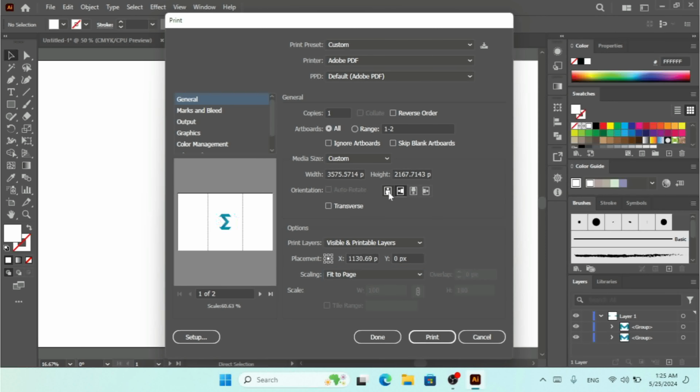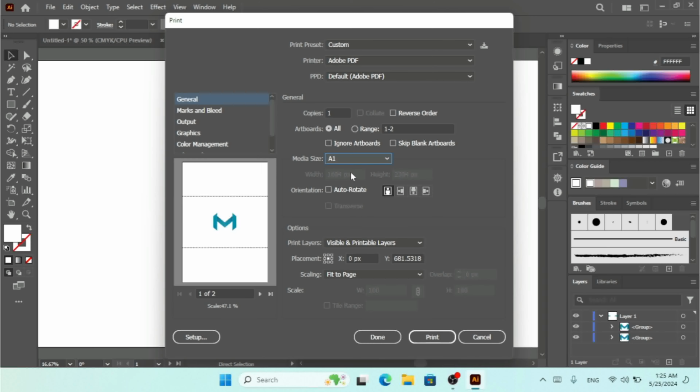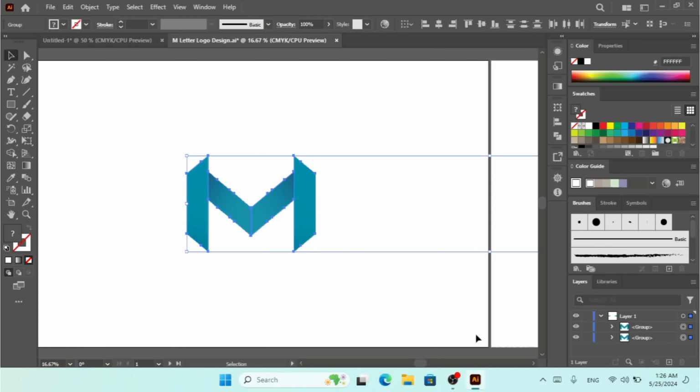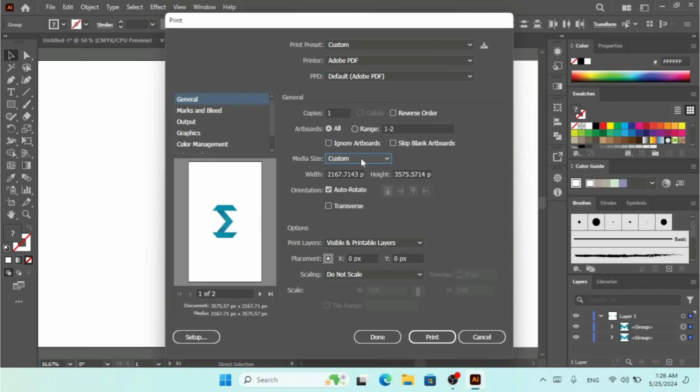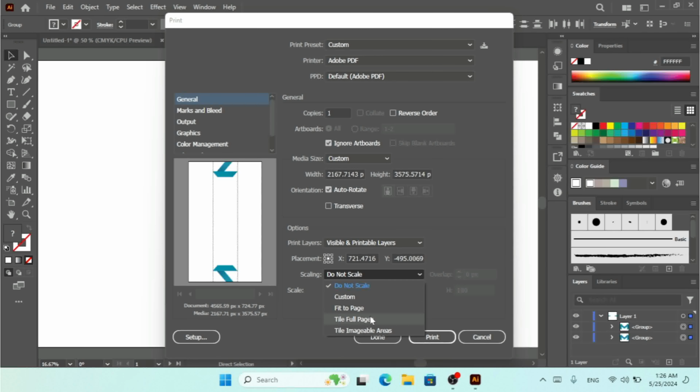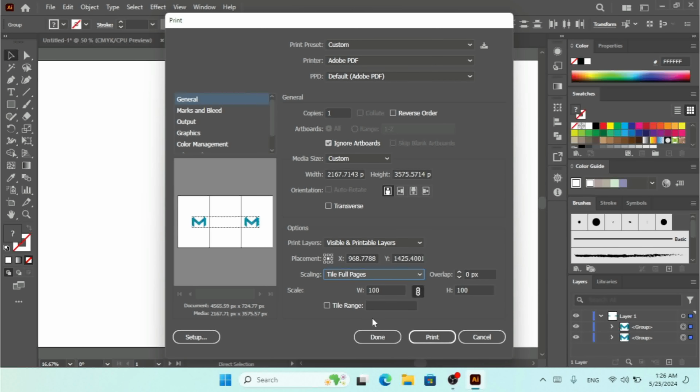So what I'm going to do here is just let me select my artworks and hold Control P, and here we are going to check this ignore artboards. Now this option is going to turn on. We have this tile full page, so I can select that. As you can see, it's going to tile the full page.